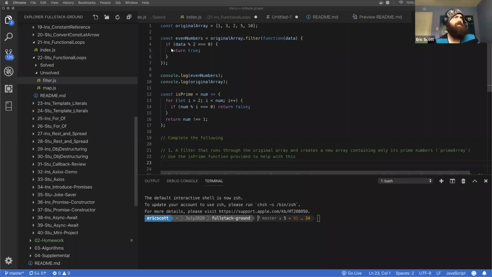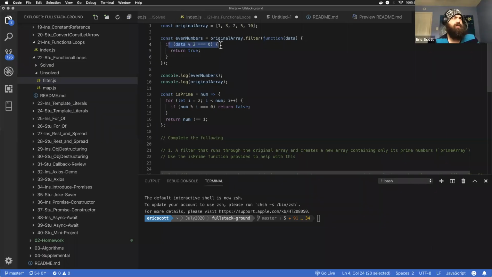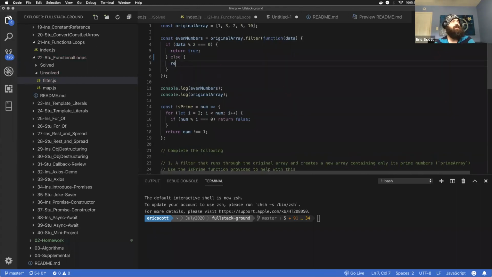If we return the data modulus 2 is equal to 0, we return true. Otherwise, we return undefined, which is a falsy value. If you wanted to be a little bit more explicit about this, you could say else return false. And this will give me just the list of even numbers.